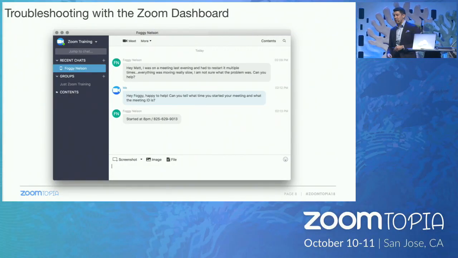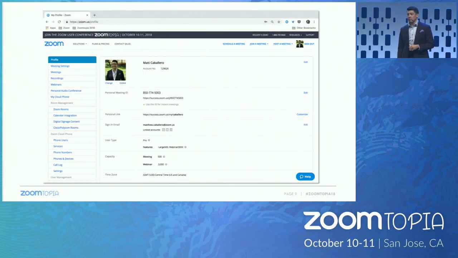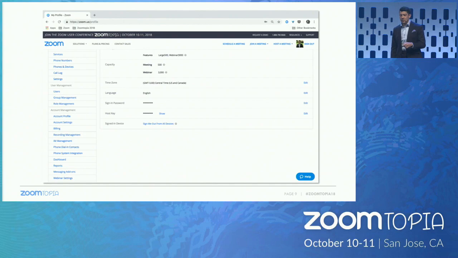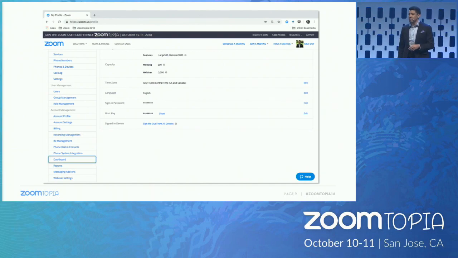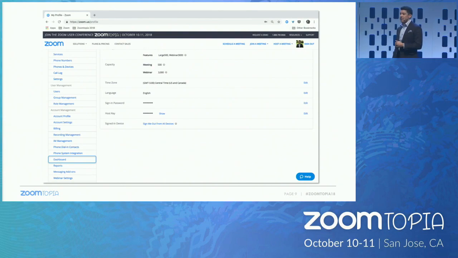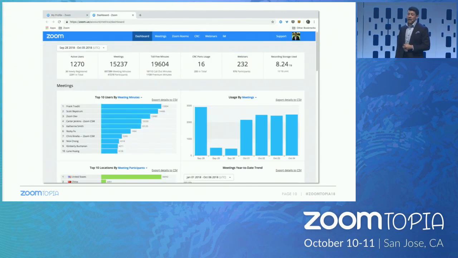Let's find the date and time of the particular meeting. What we'll do from here, we'll go to our admin portal. We'll scroll down, and you'll see the dashboard right up there, right in the bottom left. Now, the dashboard is a really awesome tool. It gives you access to view the individual connections to any Zoom meeting. It also shows you some really great high-level details.